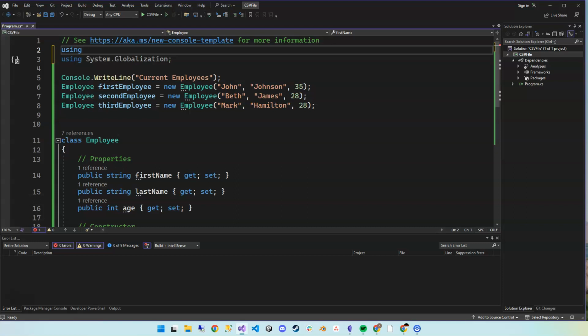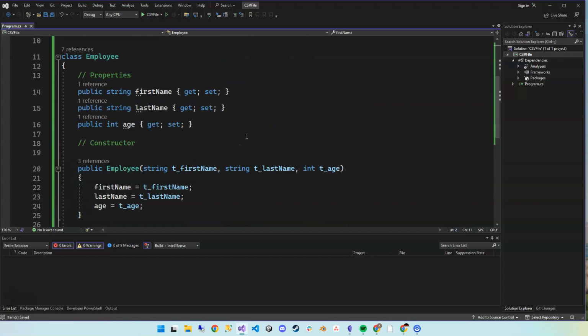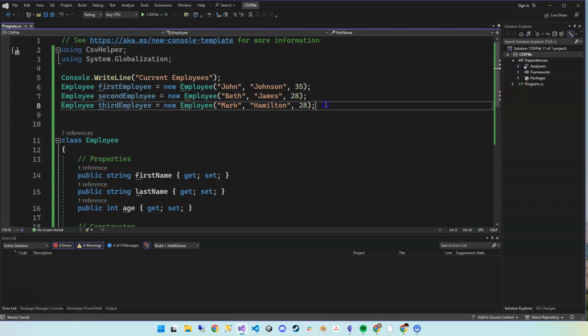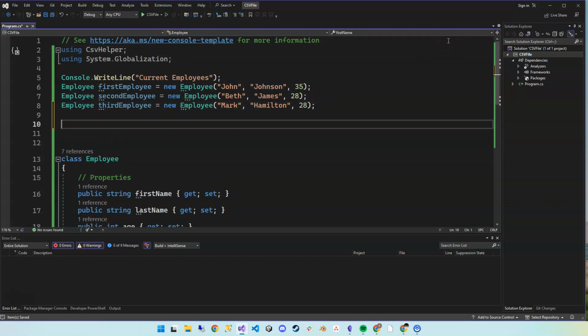This is just a simple console application. I'm gonna make sure that I am using CSVHelper at the top, so go ahead and type that out if it's not auto-populated, and as you can see, I have a small template here. We have a class called Employee, and we have a first name, last name, and age as properties with a constructor. So I've gone ahead and created three objects for three employees, and I'm going to go ahead and place these on a list.